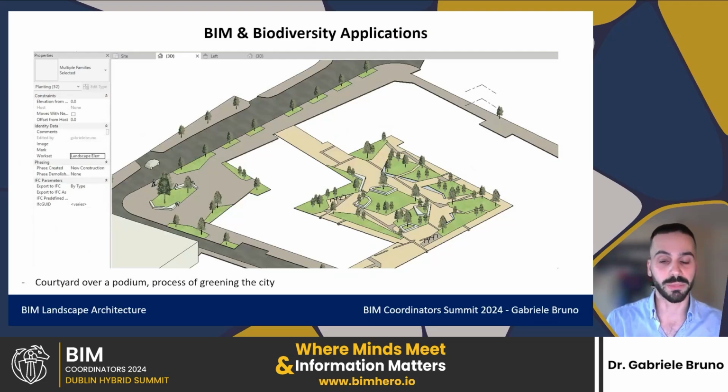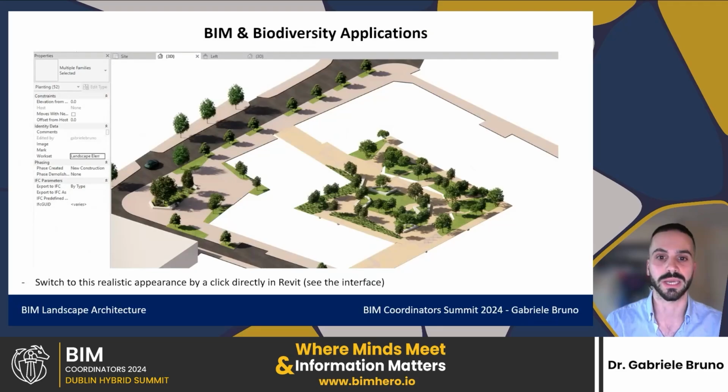And also with this type of methodology, we are able to switch directly in Revit to a realistic representation, which gives you a complete and realistic view of what is going to happen.